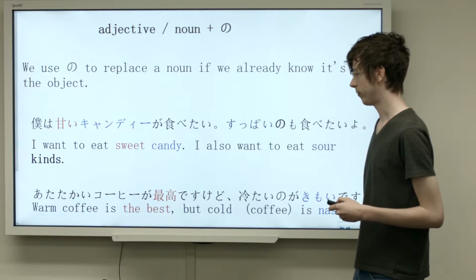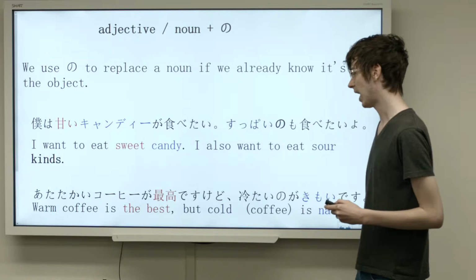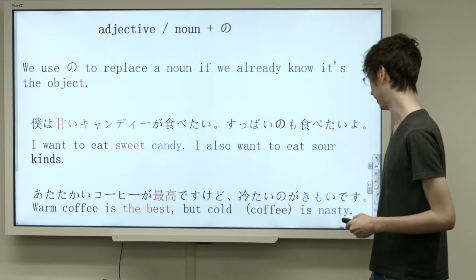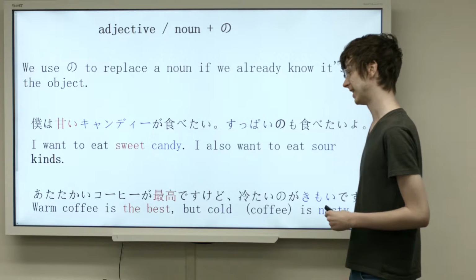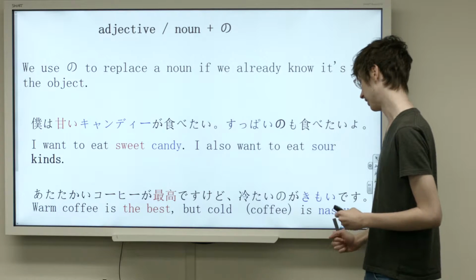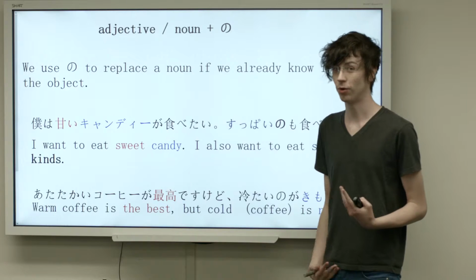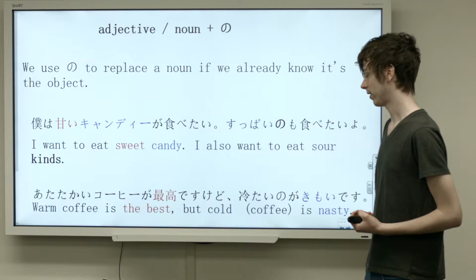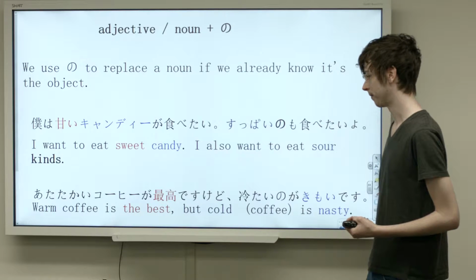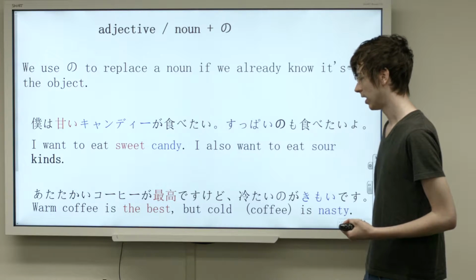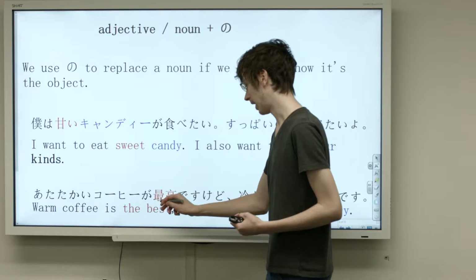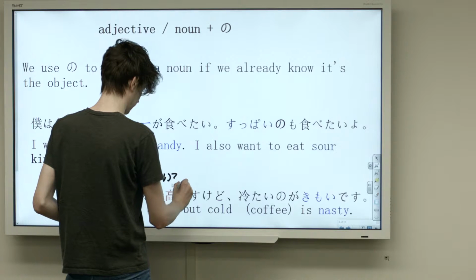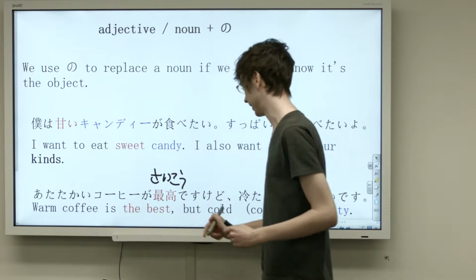Alright, next example. 温かいコーヒーが最高ですけど、冷たいのがキモいです。Warm coffee is the best, but cold is nasty. Or when it's cold, it's nasty, we'd say in English, but that's the direct translation from the Japanese sentence. Alright, so 温かいコーヒー, hot coffee, ga, saiko, which just means like awesome or the best, the greatest.